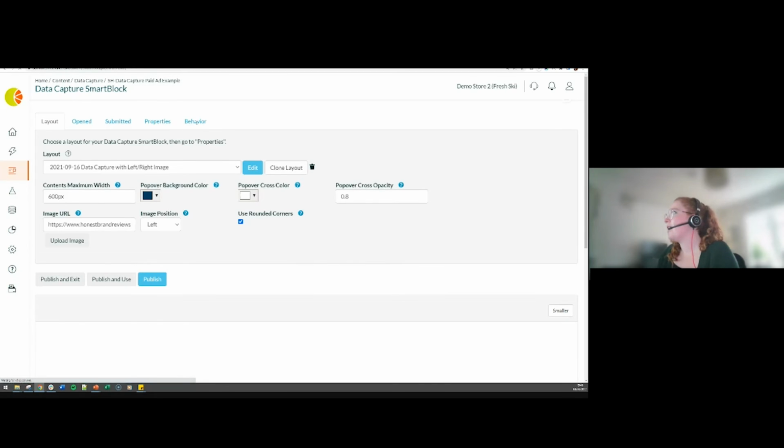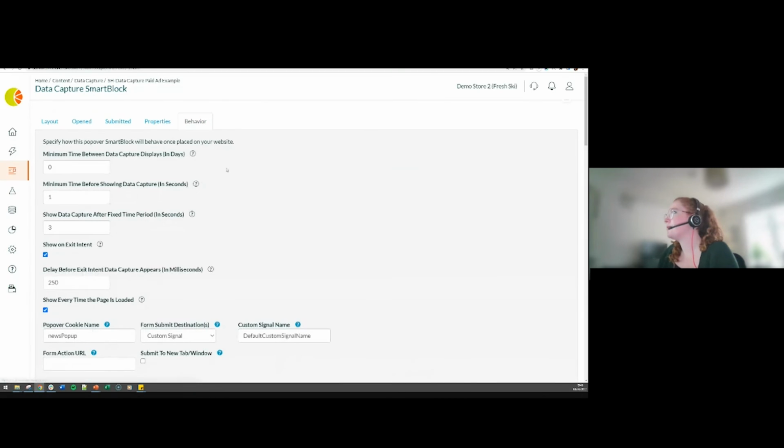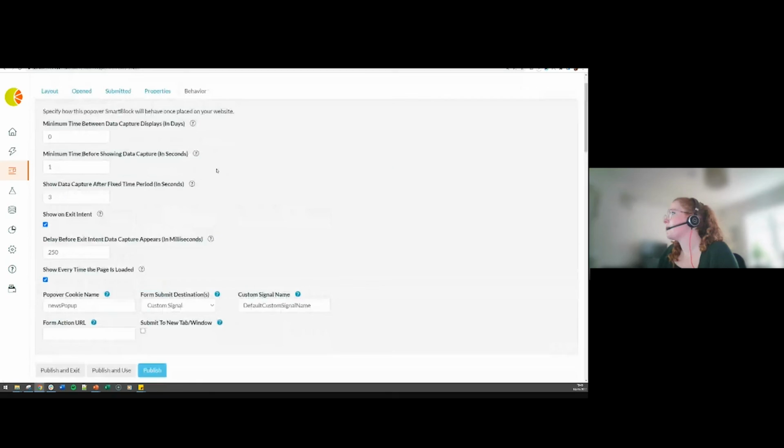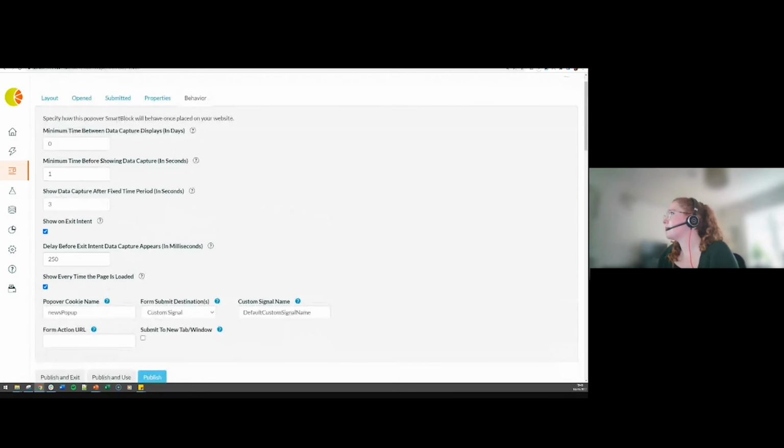So again, going to that behavior tab. Oh, we've changed the name of the field. My apologies. The cookie expiry is this top one, but it's now the minimum time between it displays. So it says a bit easier what it does on the tin.